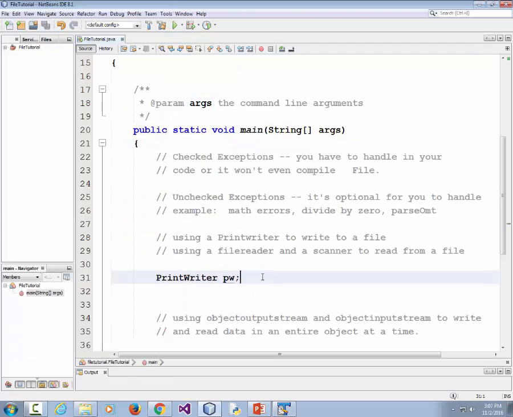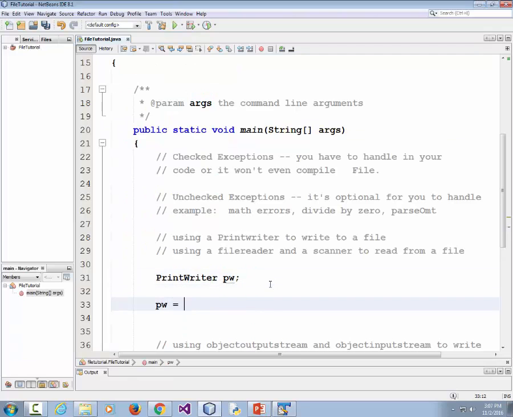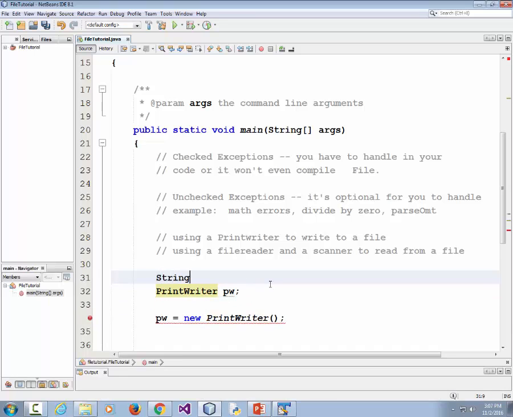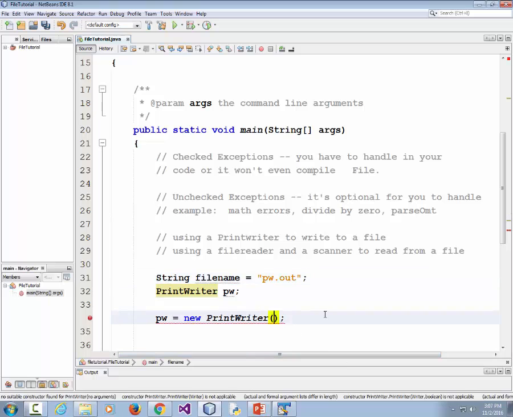We want to create a new PrintWriter. So PW is equal to new PrintWriter. We have to give it a file name. I think I'm going to create a file name variable to store my file name in. So string fileName is going to be pw.out, for printwriter.out. That way I don't have to keep typing stuff in, and if I want to print an error message involving a file name, I have it there ready for me.